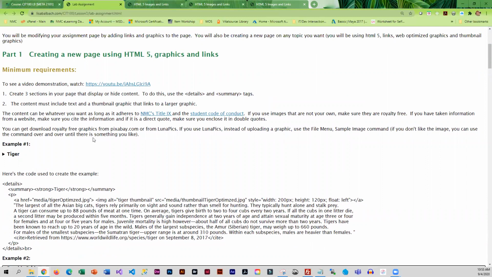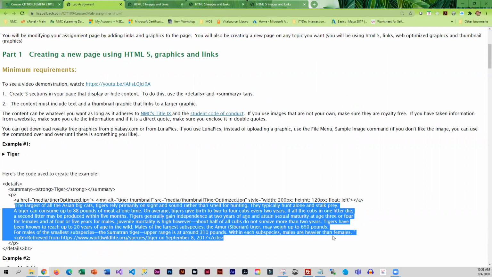You can do this on any topic you want. And you'll notice that I actually put in information that I took from the World Wildlife Organization, so I just cited them. So it's perfectly okay for you to take a direct quote from a page as long as you cite it.